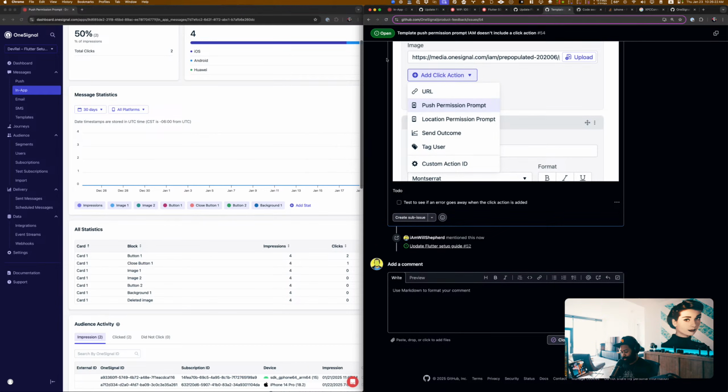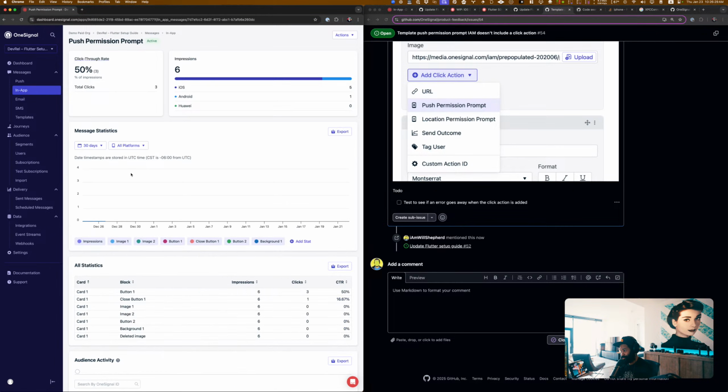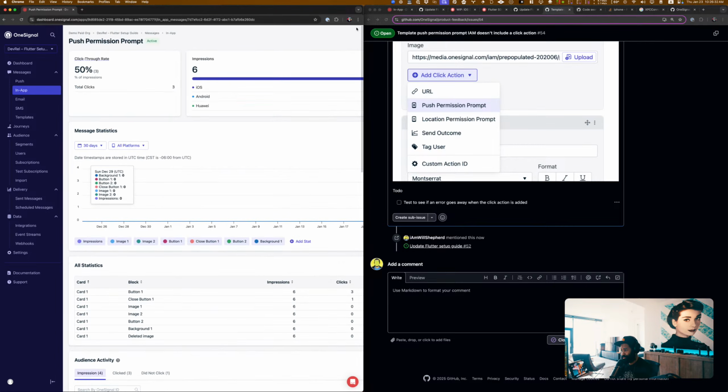So I've confirmed that I get the same error when I don't have that click action. Let's see if when I add a click action, does it go away? Hopefully, maybe.